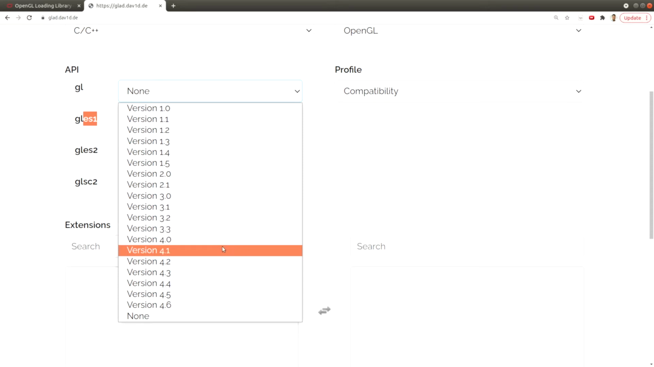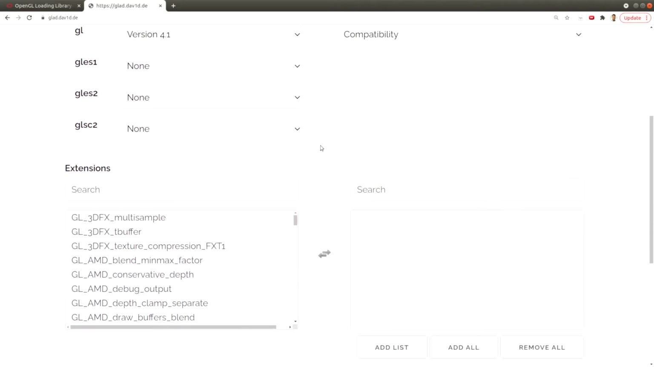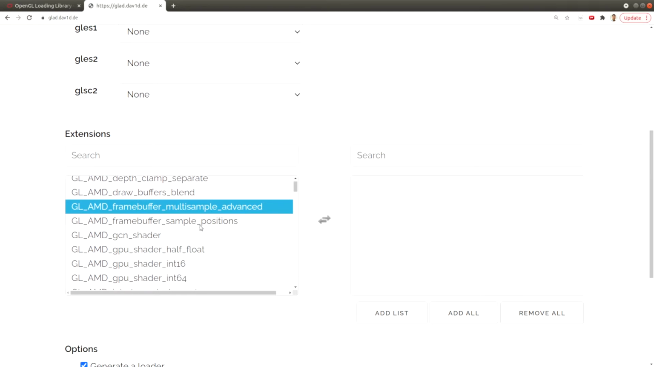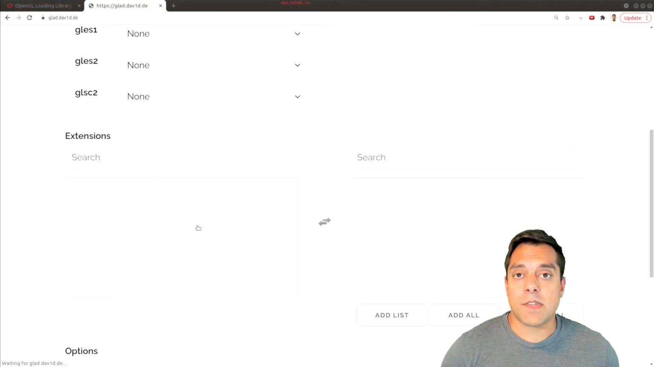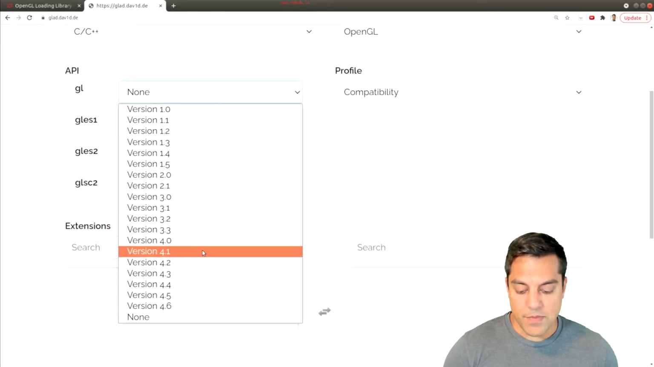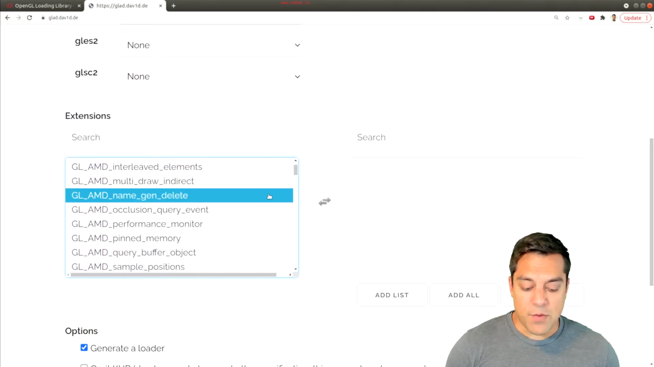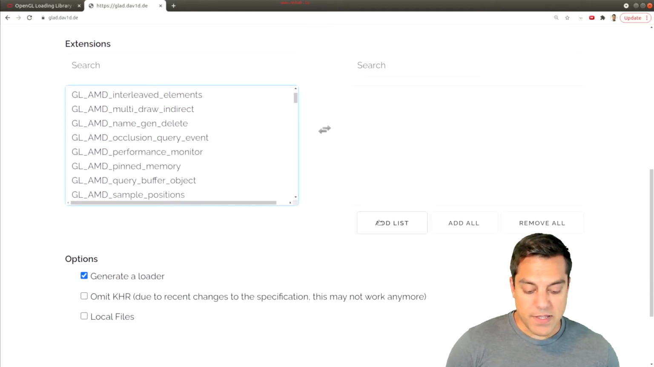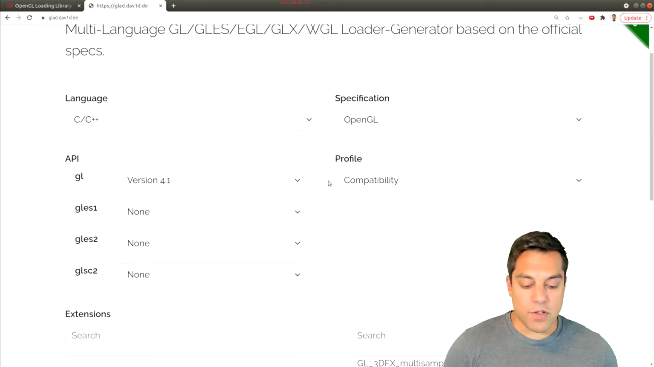I'm going to generate one for version 4.1 because I know that'll work on most machines, for instance, for Macs, Linux, and Windows machines. And as soon as I've done that, you'll see a bunch of extensions that show up here. These are those features that I'm talking about that are going to be supported on the hardware. So let me go ahead and pop those back in here. And you can go ahead and search these. By default, I want to add all of these to my list here. So let's go ahead and add all of them. And we'll have all those features.